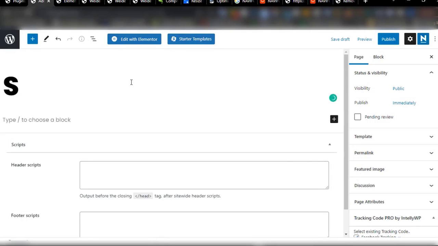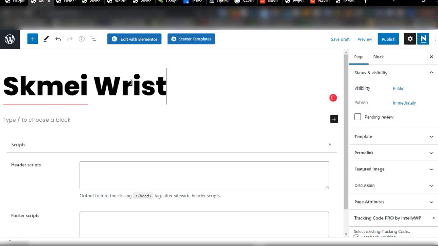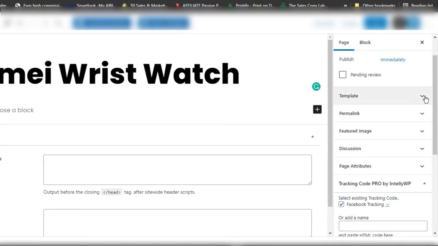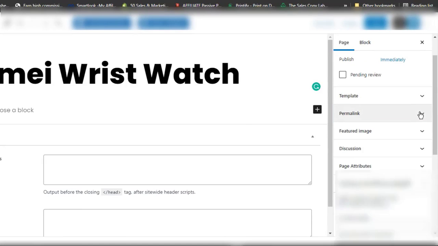I will say, okay, Skimmy, did I get the spelling correctly? Skimmy wristwatch, right? Then I'm giving this the name of the page. Okay. Now, once you're done with this, you go over to this right-hand corner. You see where they say permalinks.